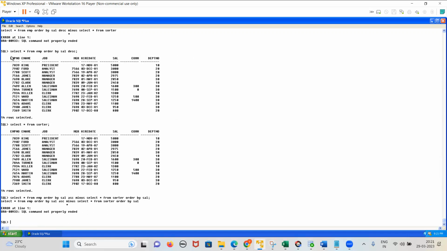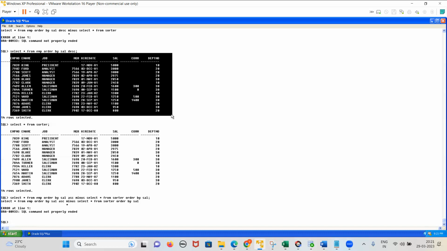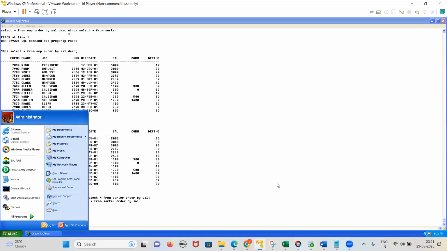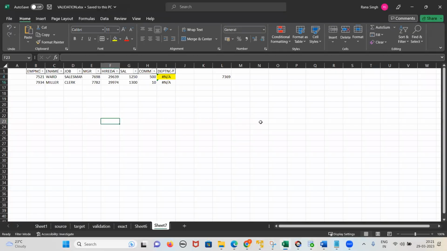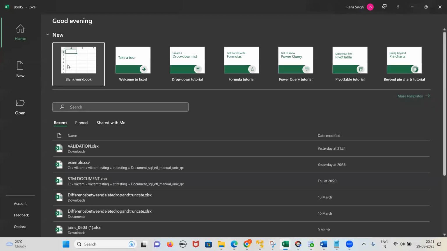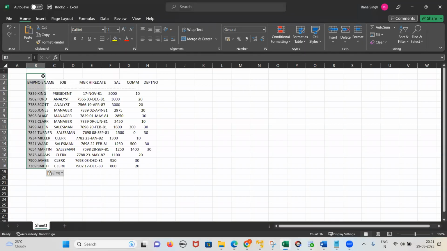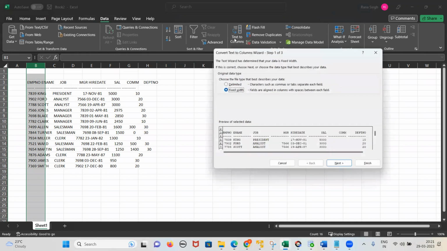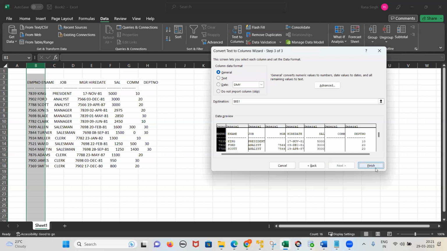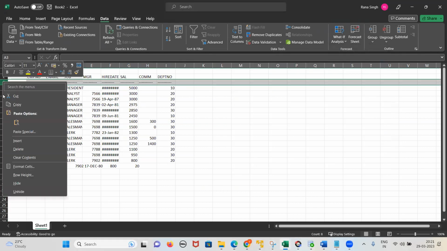Just copy this particular content of the source into an Excel sheet. Now this is in one column, so you can make it into multiple columns using what option, guys? Text to column. Yes or no? So we'll go to Text to Column. Where is that option? This is the text to column. Next, finish. This is your source, guys.